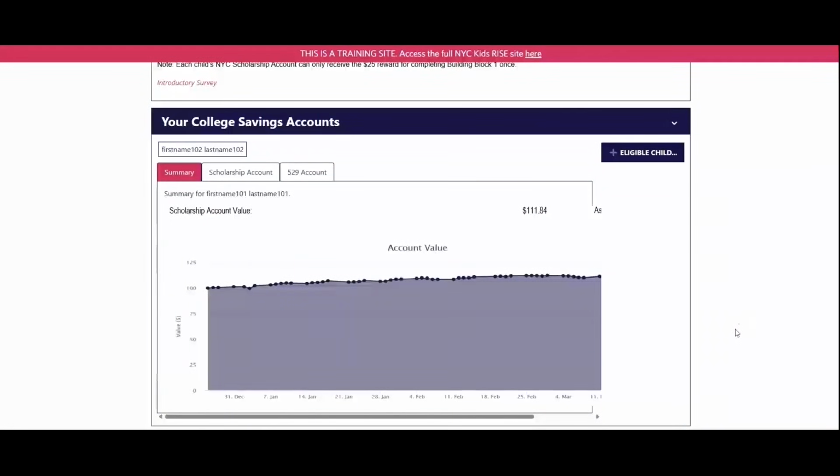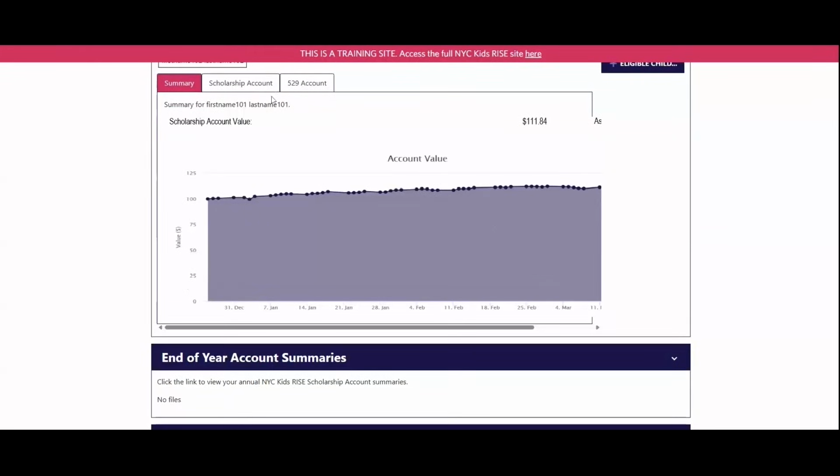When you scroll down, you'll see a graph of your child's account that looks something like this, where you can see the initial $100 allocation, and because the accounts are invested in the financial market through the NY529 Direct Plan account, you'll see that they may fluctuate in value from time to time. If you want to see the list of transactions that your child's NYC Scholarship account has received, you can click on the Scholarship Account tab here.